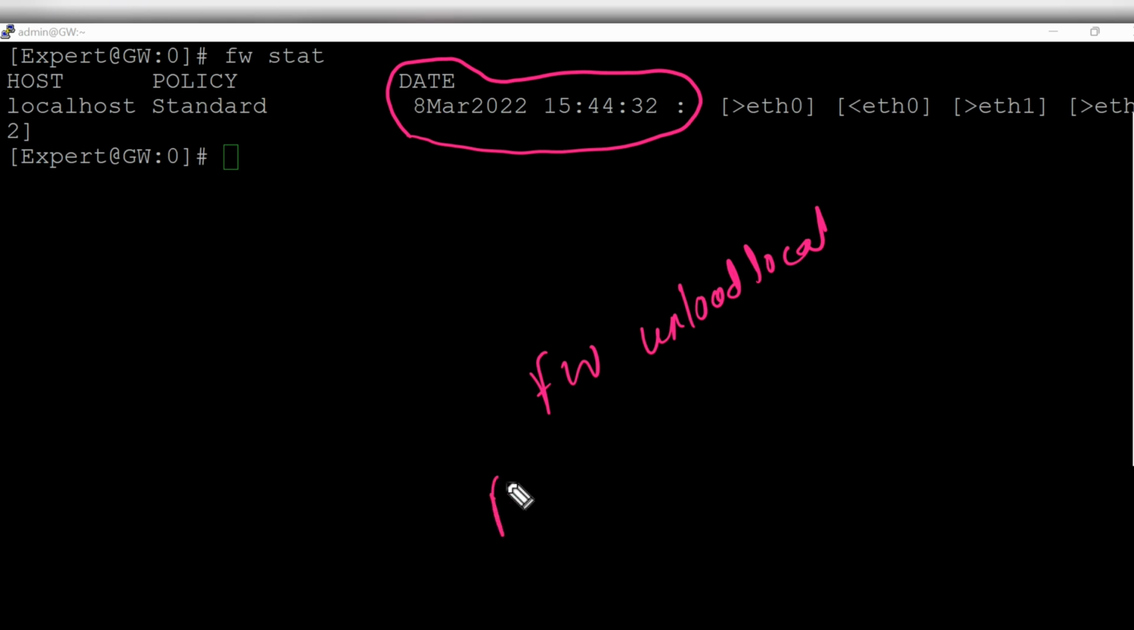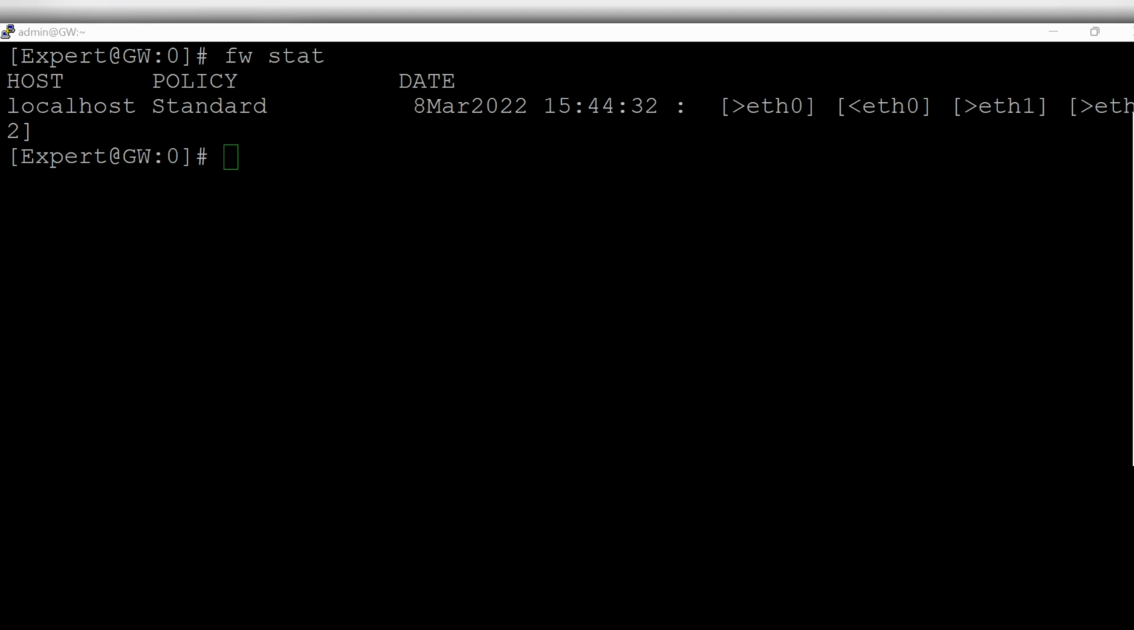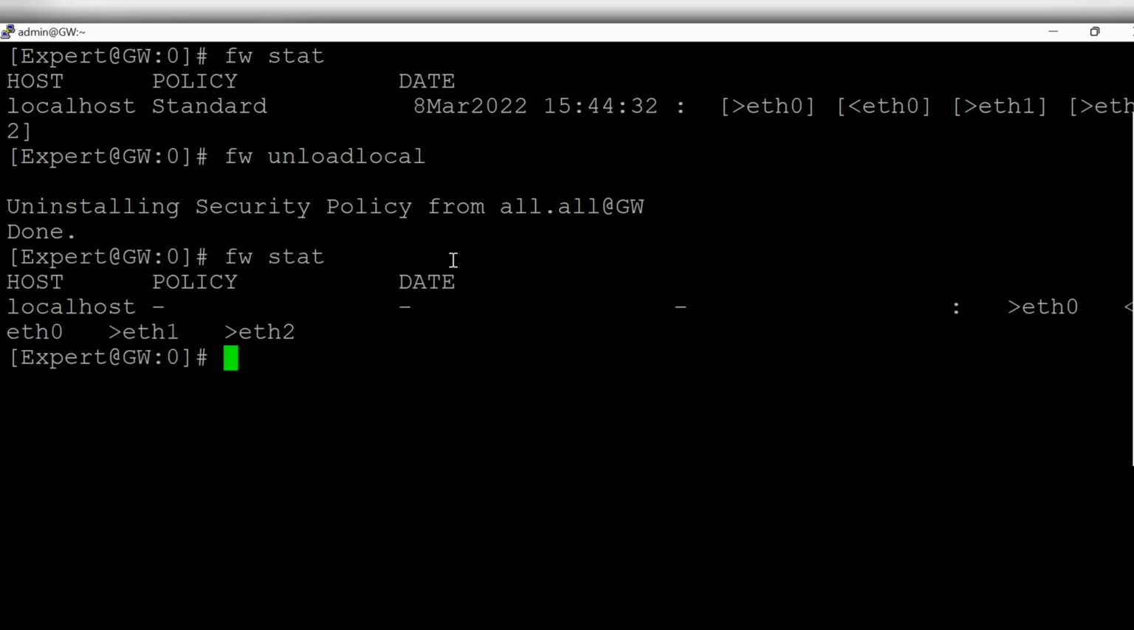But I strongly recommend that in a real environment, don't use this command until required. Okay, so now let me run the command fw unload local, and it's saying policy uninstall the security policy from all the gateways done. And if I again run the status, you will see nothing here, right? Let me clear the screen.